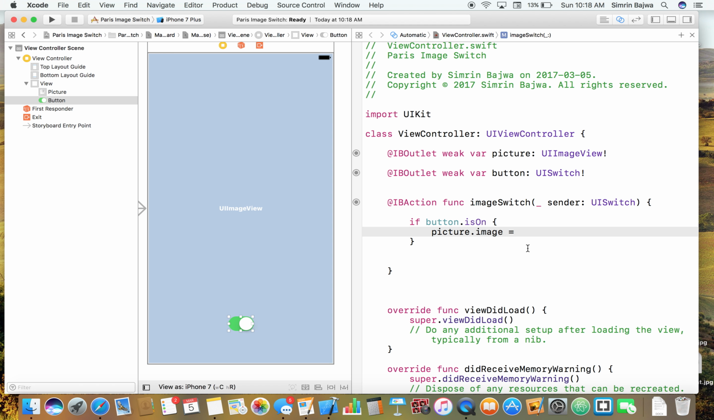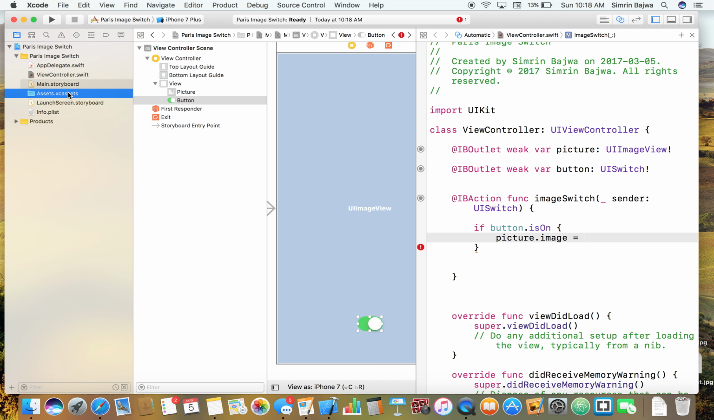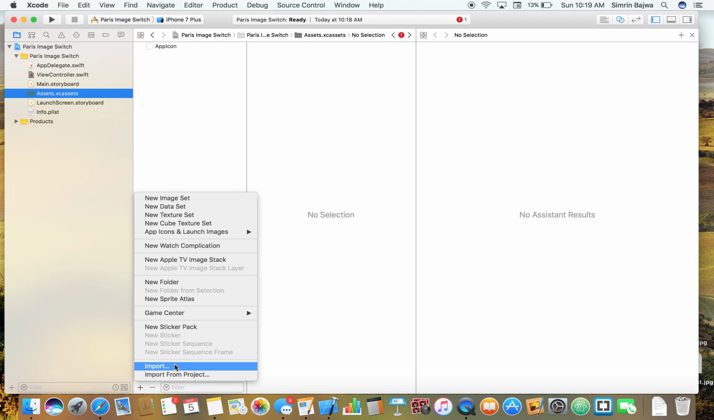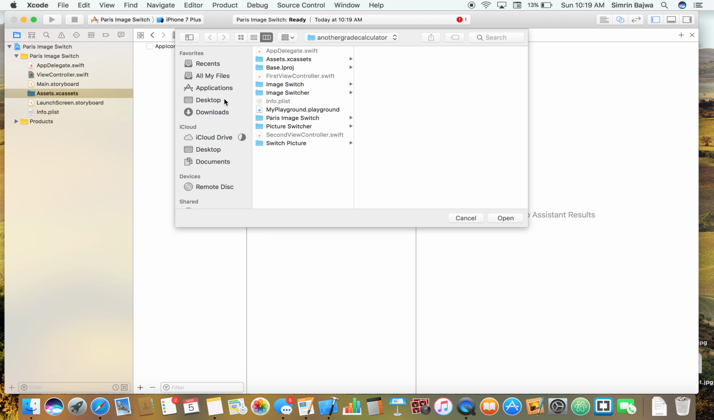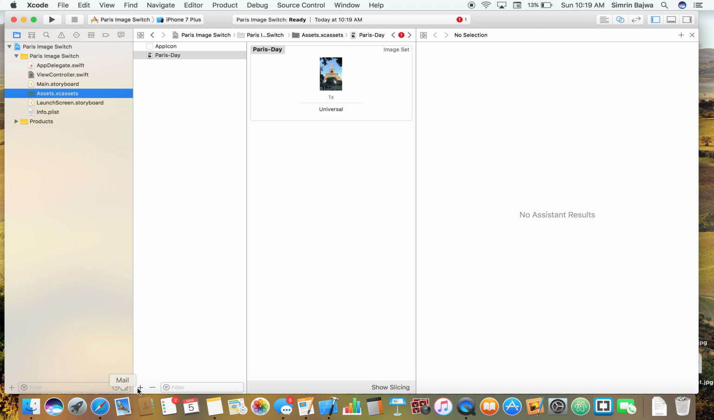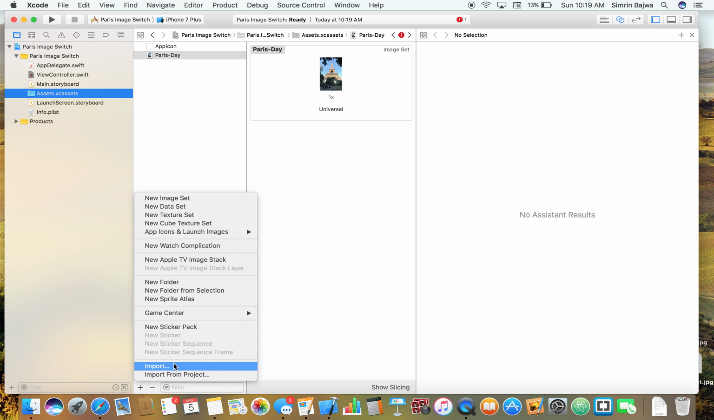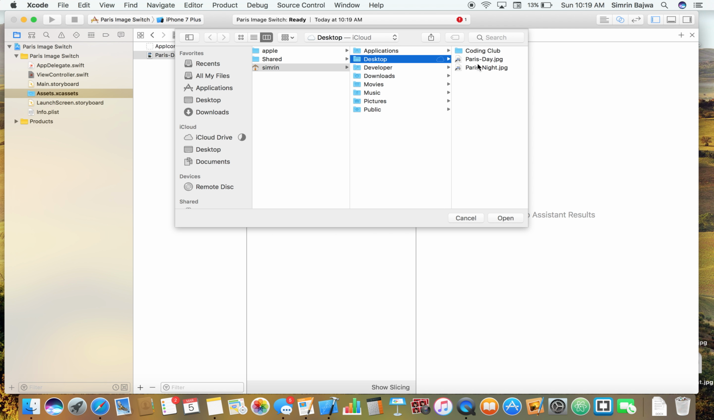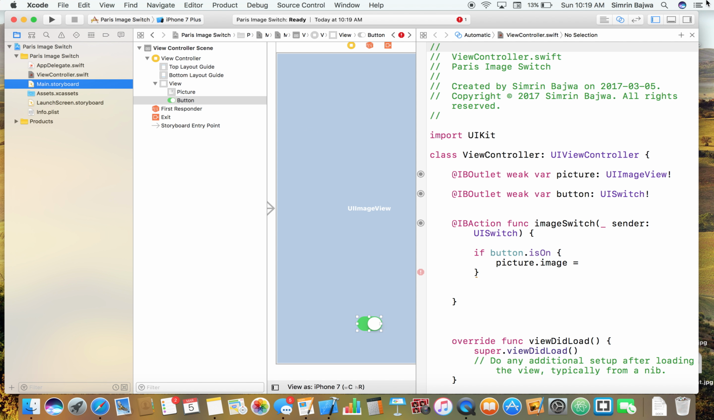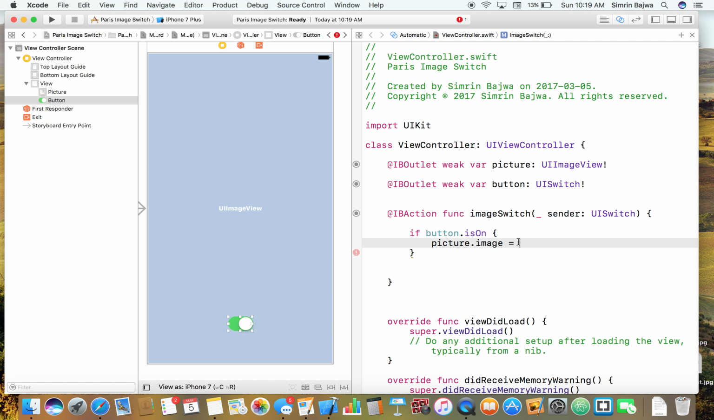The thing is that I don't even have the Paris picture on here because I have to go to my assets. Once I go there, I can press this arrow button and press import. I already have these on my desktop. So that's my Paris day picture. And then just doing that again, that's my Paris night picture. So you have to have whatever you're using in your assets, so then when you want to call upon it, it's there. See, I forgot to do that.